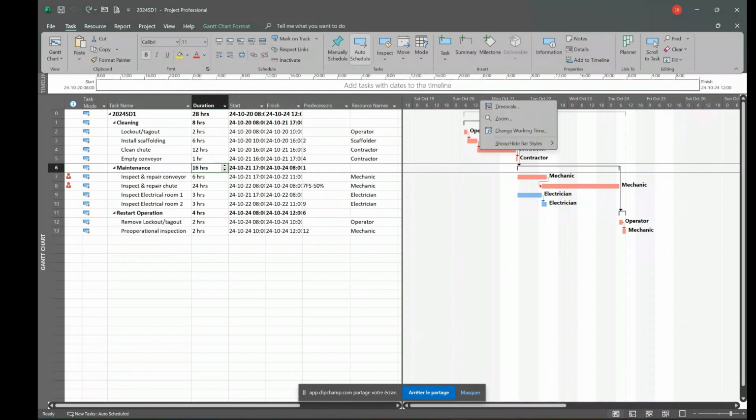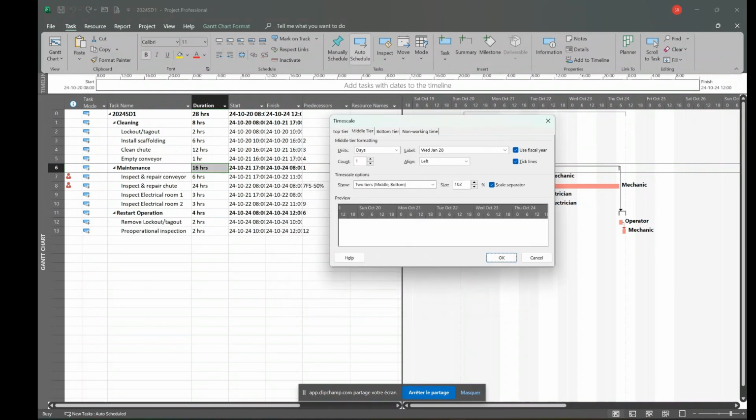So if I right click on the time scale and click time scale, I have the choice to work. You see there's a top tier, middle tier, bottom tier. I would use only the middle and bottom for this example, but I could have gone here in the show and activate to see the top tier, which could be week. So right now I'm using only days, and the bottom tier is divided in blocks of 6 hours.